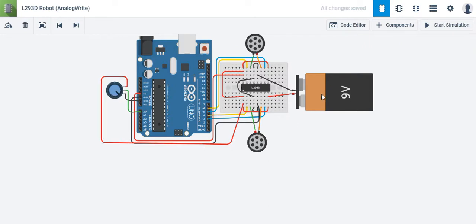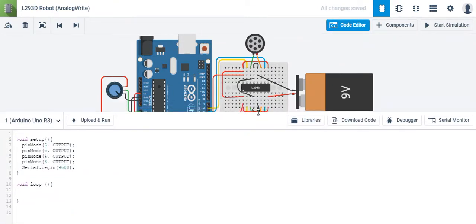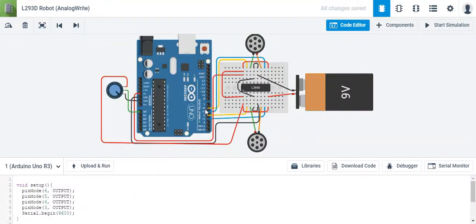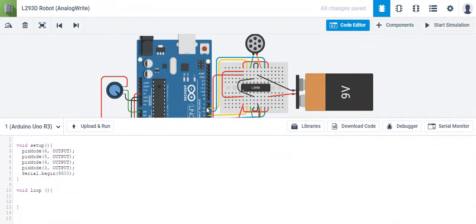Alright, so now that my potentiometer is set up, I'm going to show you how to utilize analog write. If you look at our motors, they're connected to pins 6, 5, 4, and 3. If you're going to use analog write, you have to use the pulse width modulation pins. Those are 3, 5, 6, 9, 10, and 11. If you wanted to control pin 4, it wouldn't work because it's not a pulse width modulation pin. You don't see a tilde next to the 4, so we'd have to change that. But for now, I'm just going to control motor 6.